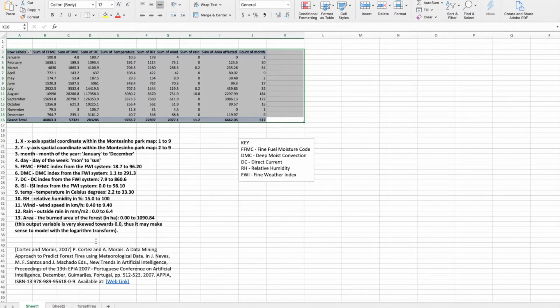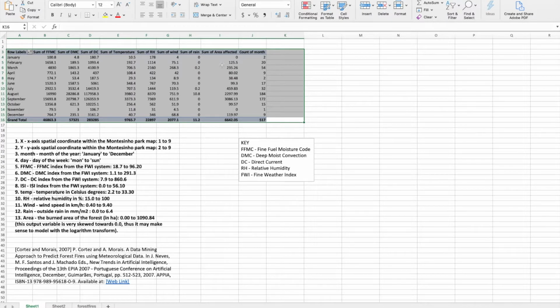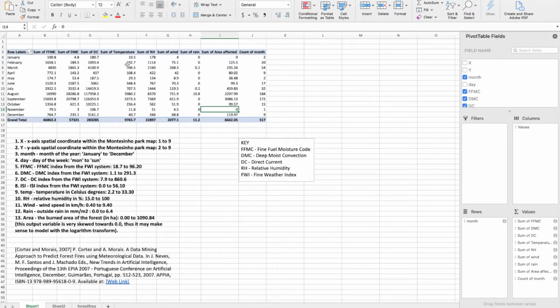So these are the data that I've obtained with my pivot table. I've been able to clean the data to represent this as such. We see here for the various months of the year that the months that have the most activity are September and October. We have a very high FFMC and DMC for these months. And if we take a look at the affected area, we see that for those particular months as well, we have the highest. The count of the month is unnecessary, so I'm just going to remove that from my fields.